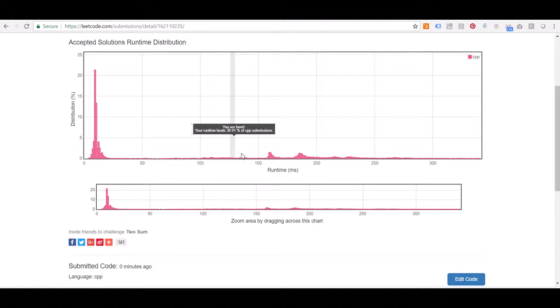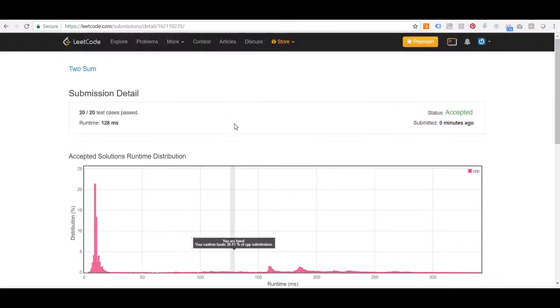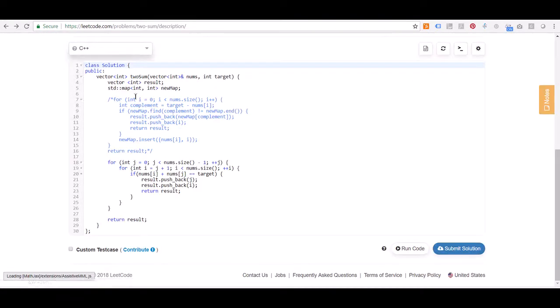In order to reduce this, let's look at the second solution. By the way, this graph also shows you exactly where you stand in terms of the speed of execution of the function that you have written. In this case I'm at around 38.81% of all the other C++ submissions. Now let's go back to the solution. I'm going to comment this out.